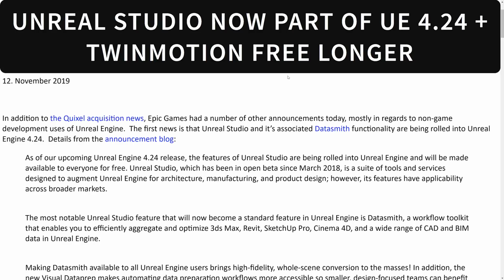And, well, in November, basically the same time they bought Quixel, they also said that TwinMotion was going to be basically merged in with Unreal Studio, that they were announcing the free extension and so on. Datasmith was integrated in, so that ArchViz functionality was all kind of being built into the main branch of Unreal Engine 4.24. And so now if you want to make a new project, you'll see in addition to game projects, there's now engineering projects and so on.